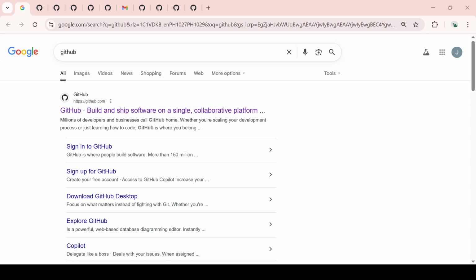First, open your preferred web browser and search for GitHub. If you're not already familiar, GitHub is a powerful platform for version control and collaboration, allowing you and others to work together on projects from anywhere.